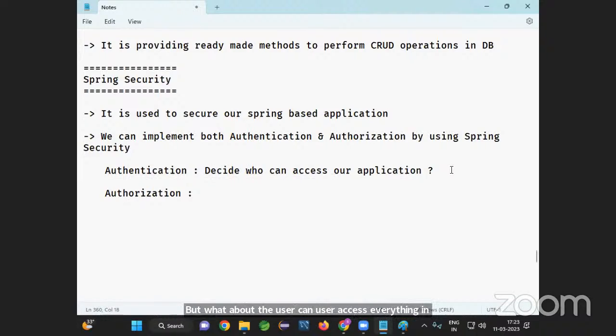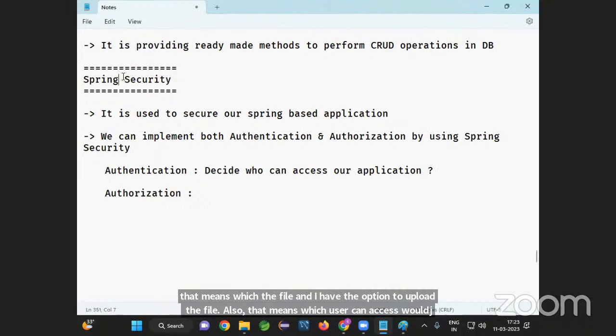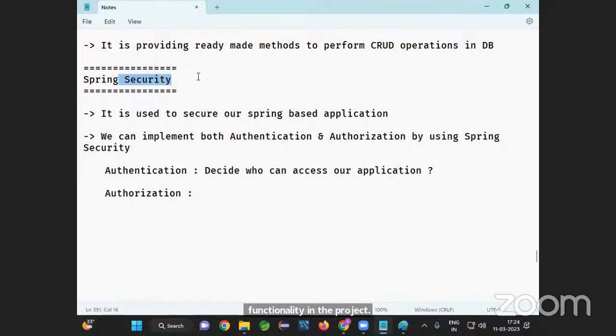Simple. You can see our mobile app. If you log in to our mobile app, what option do you have? You can just download the study material. If I log in to the admin app, I have the option to download the file, and I have the option to upload the file also. That means which user can access which functionality in the project, that also we can control by using Spring Security. If user logs in, just give the download functionality. If admin logs in, give the download plus upload functionality also.